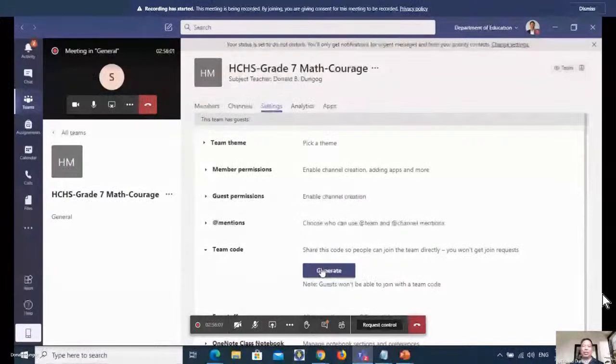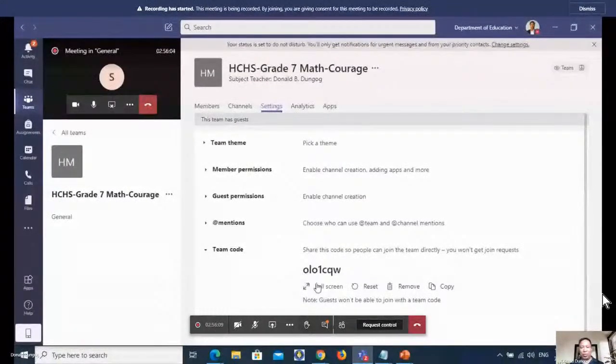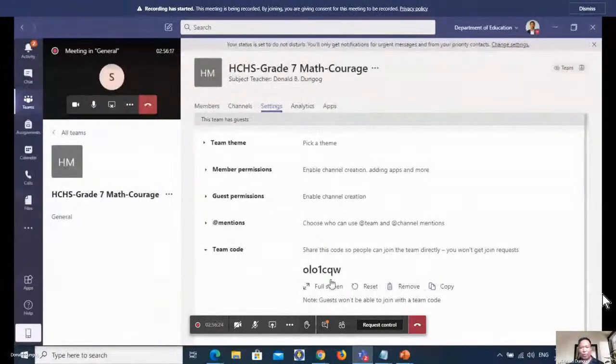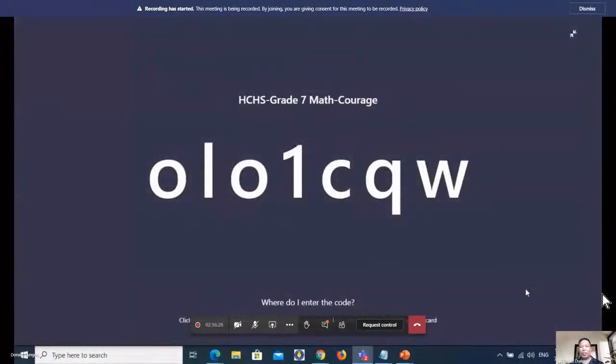Then, automatically po, meron po tayong code. So, you can share this code to people who can join the team directly. You won't get join request. So, when I click po the full screen, this is how we are going to share to our students po so that they can join the grade 7 Math Courage.